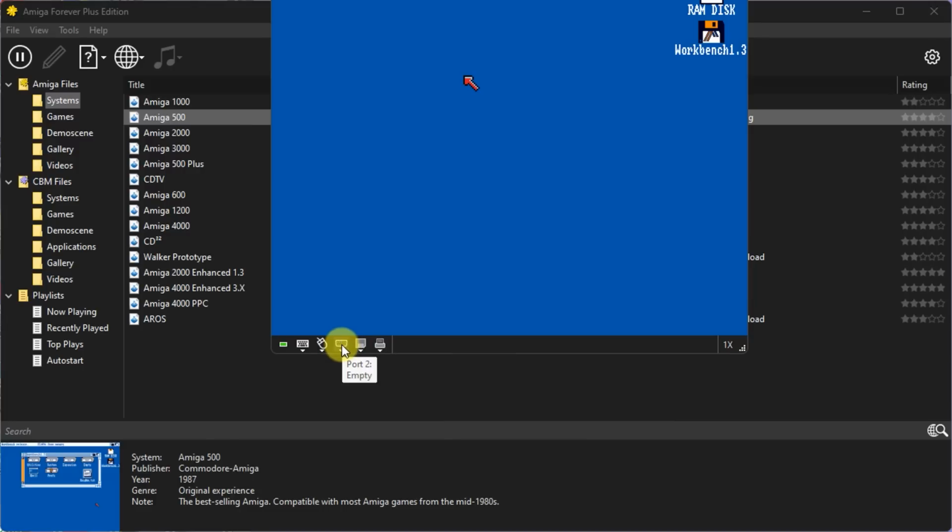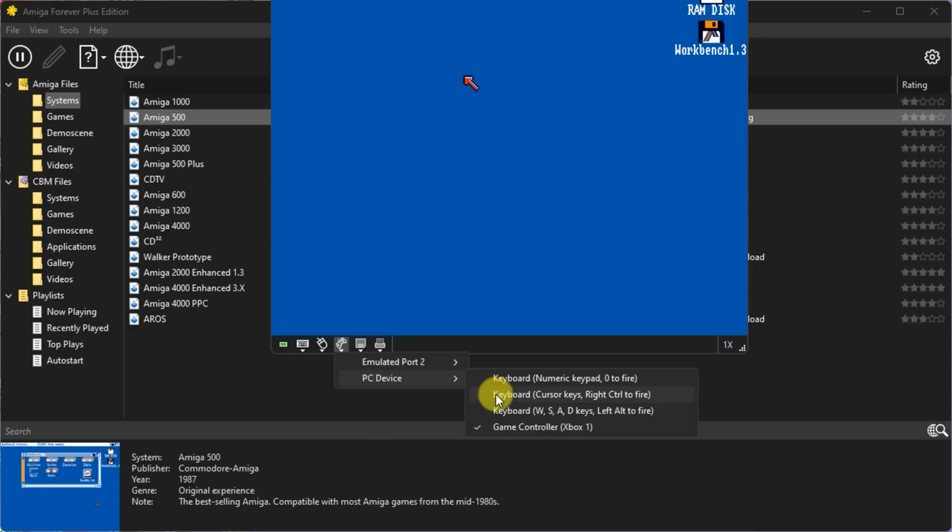Port 2 then at the moment is empty, but I can connect something if I want. I've got an Xbox controller plugged into my PC, so I can say on my emulated port 2, I want that to be connected to a gamepad. And the gamepad that I want to connect it to is my Xbox controller.